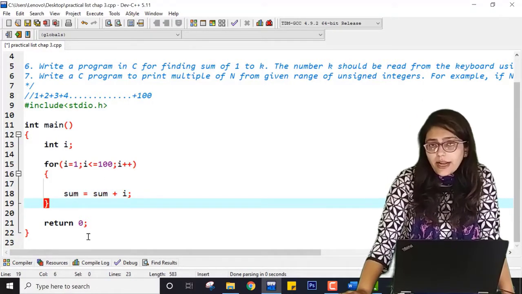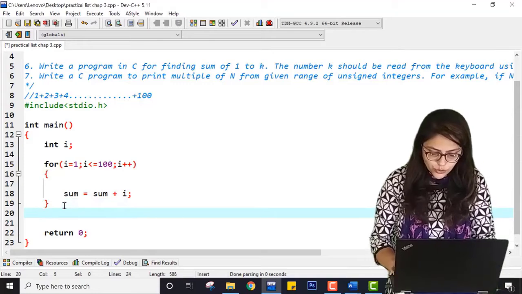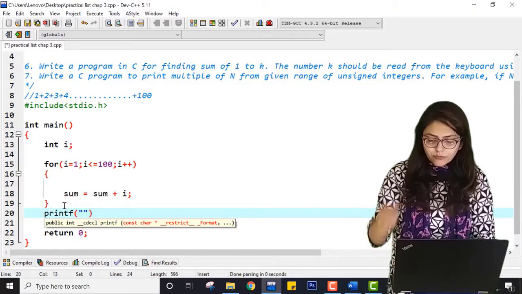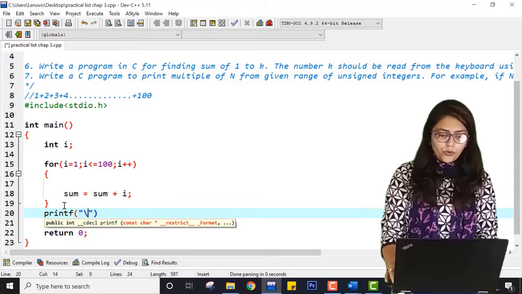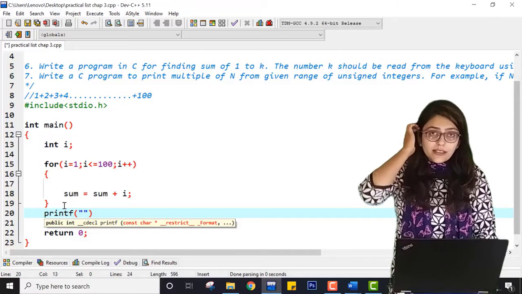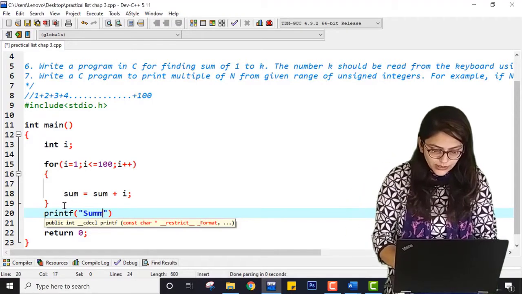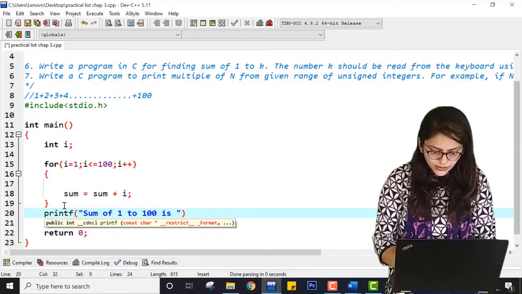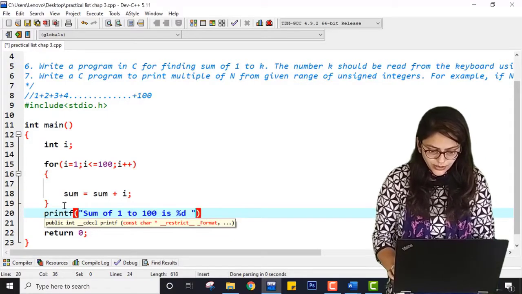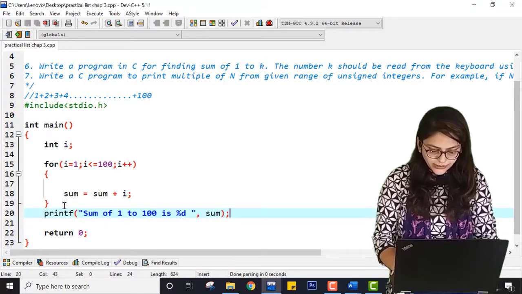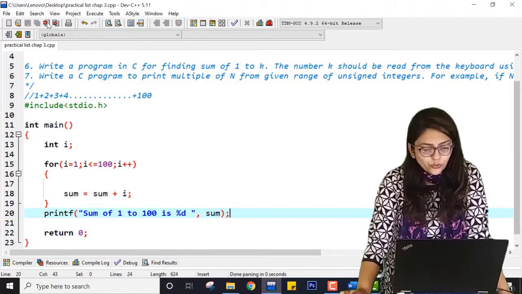I will not get the correct answer with this approach. Let me just show you. The printf is being written outside of the for loop, because I want to print it one time only. That is the final value. So sum of 1 to 100 is %d. Here it will be sum. It will give me an incorrect answer. Why? Let me show you.